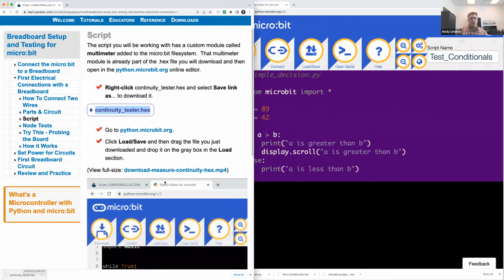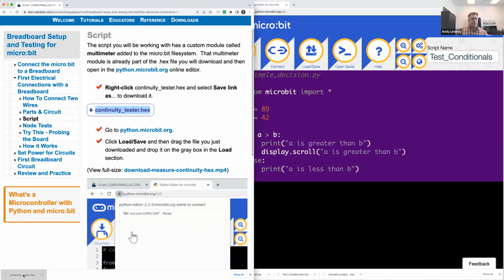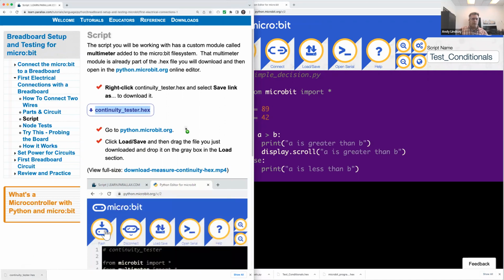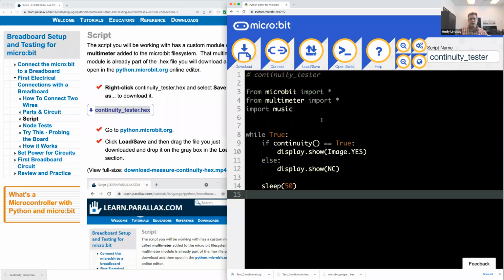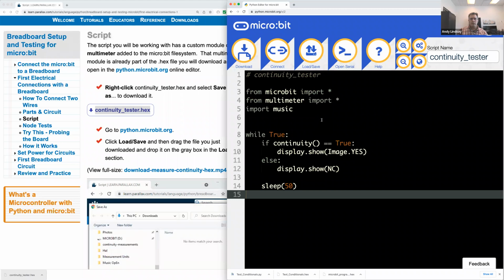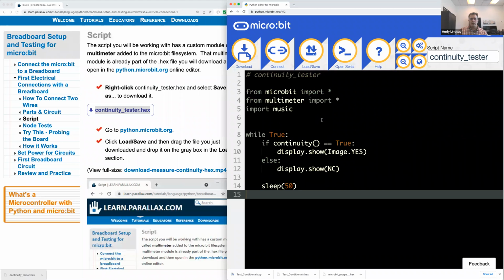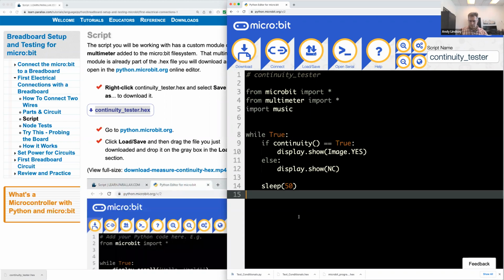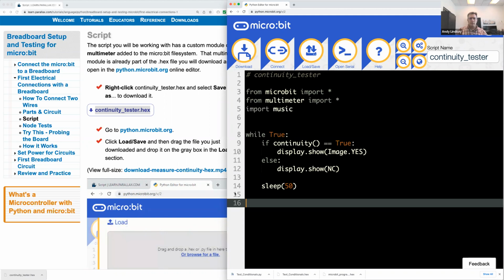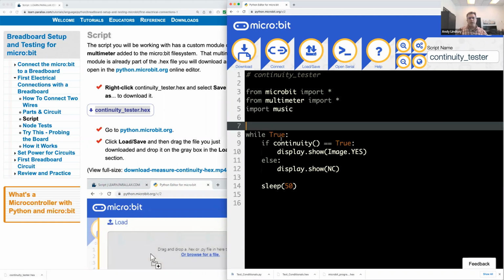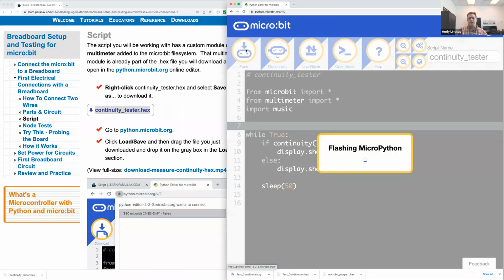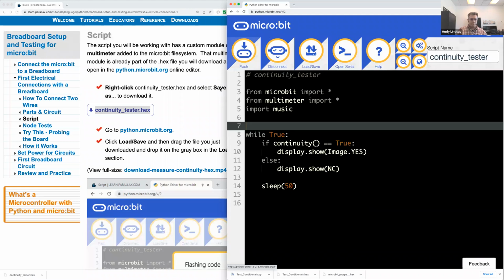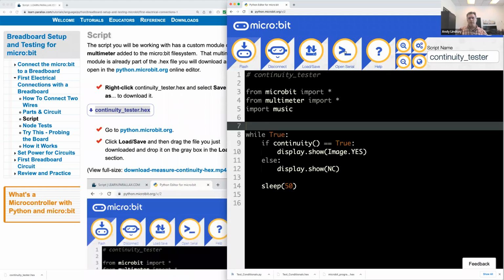Okay, so now once you've downloaded Continuity Tester, what you can do is drag it and drop it from where you downloaded it onto the python.microbit.org editor. Once you've got that, click connect, select your microbit, and then flash the script into the microbit. Then click the Open Serial button.